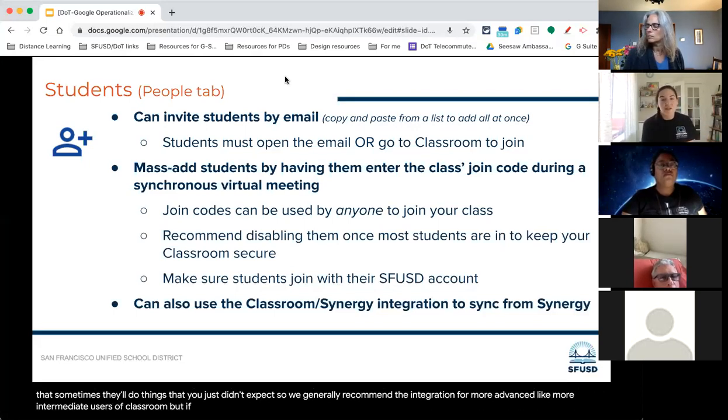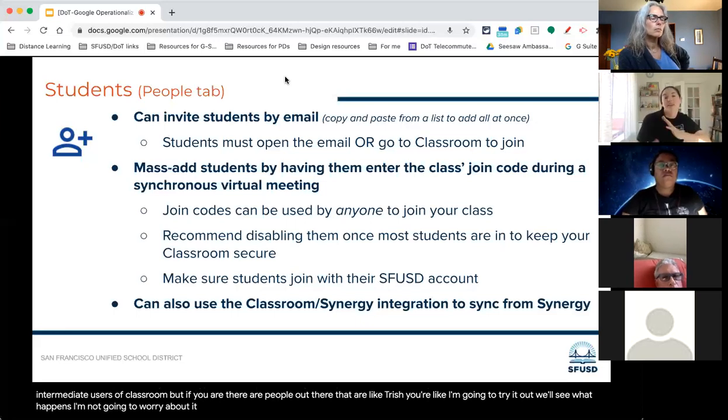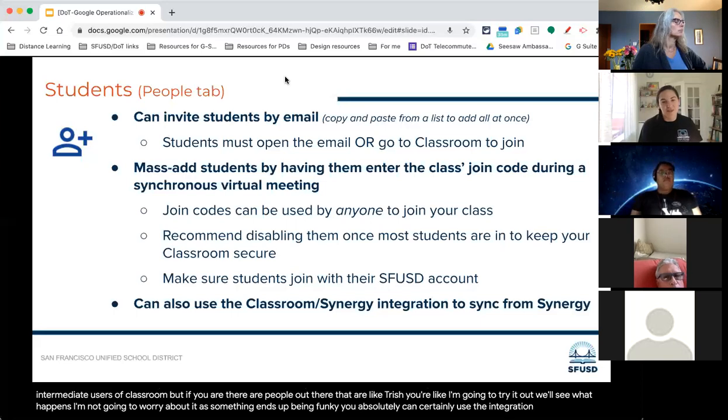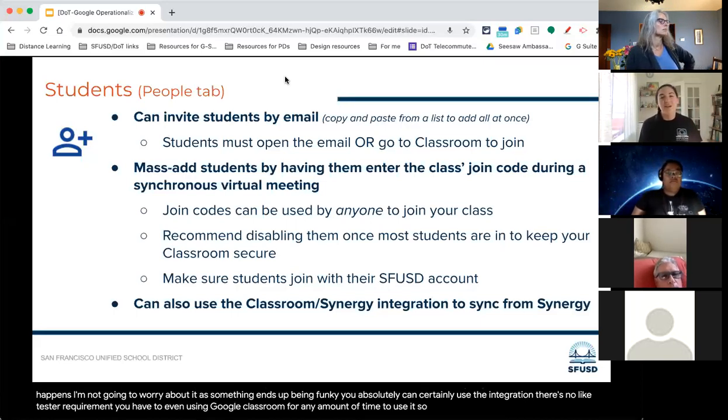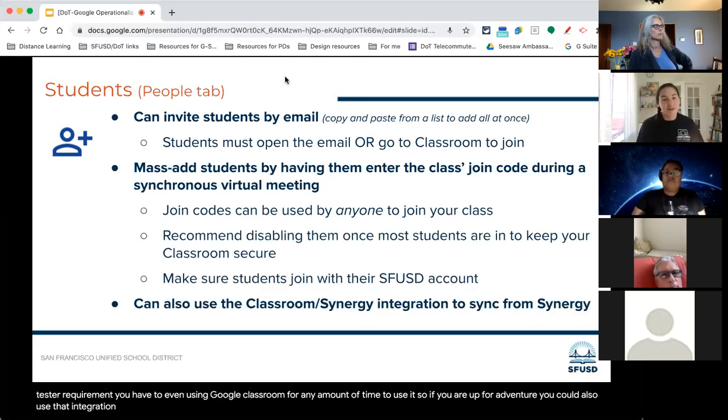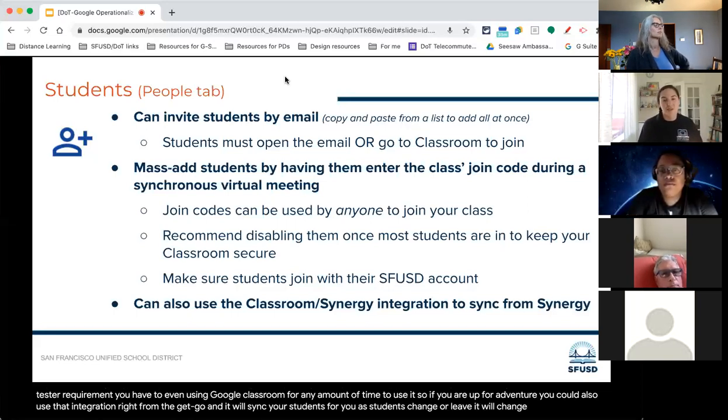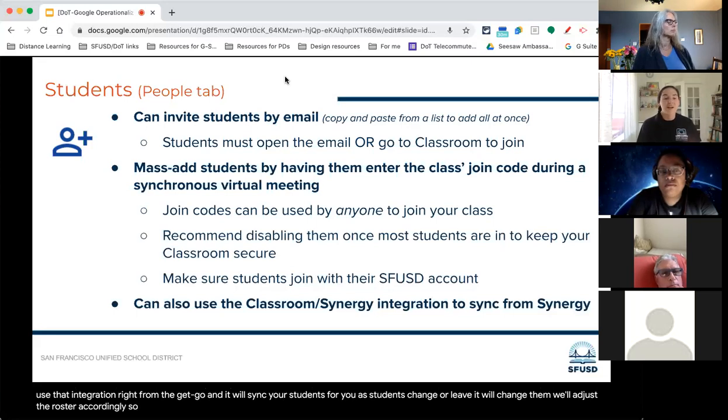But there are people out there who are adventurous and say, I'm going to try it out and we'll see what happens. I'm not going to worry about it if something ends up being funky. You absolutely can certainly use the integration. There's no test or requirement. You don't have to have been using Google Classroom for any amount of time to use it. So if you are up for adventure, you can use that integration right from the get-go, and it will sync your students for you. As students change or leave, it'll adjust the roster accordingly. So that integration can also be used to add and maintain your students.